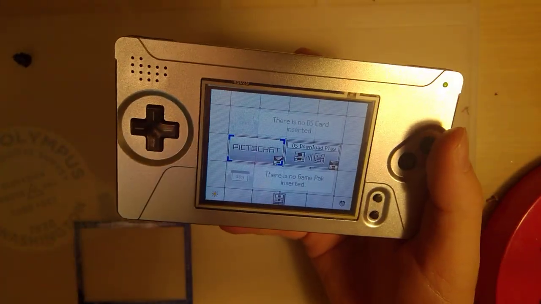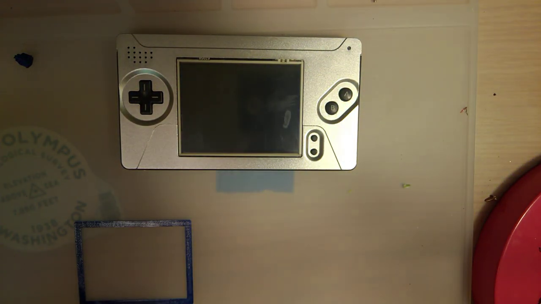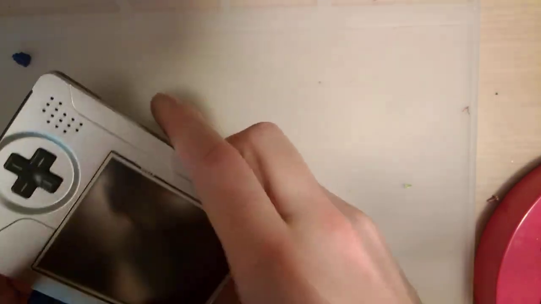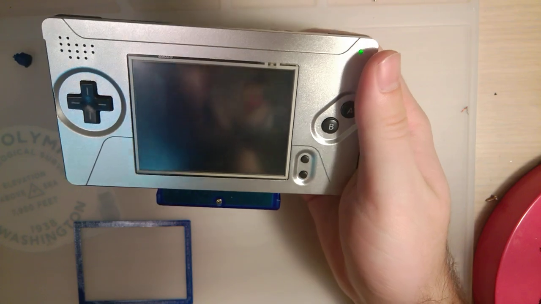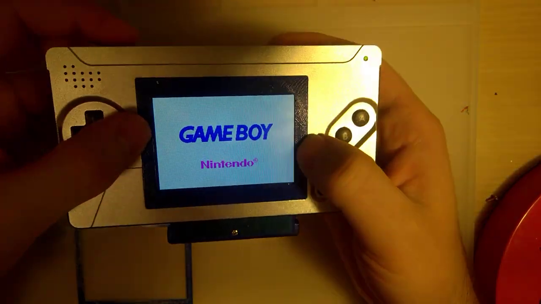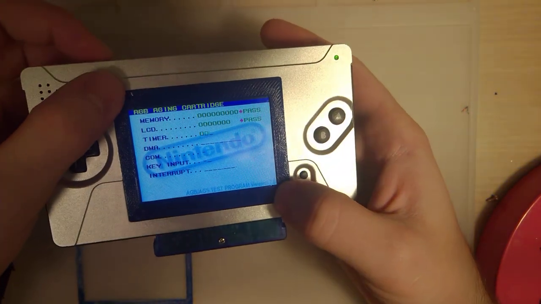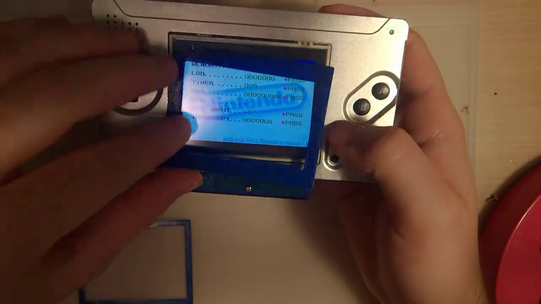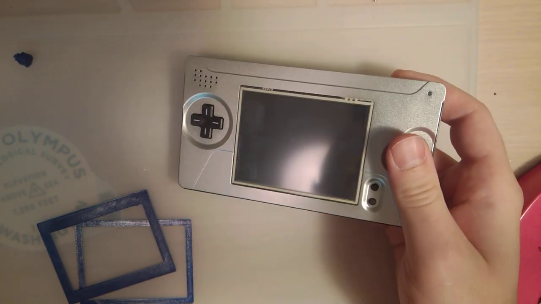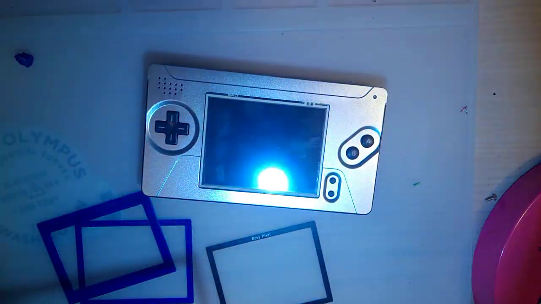I also made, let me get a Game Boy Advance game in here, I also made this bezel, which is sized for Game Boy Advance. It should cover it nicely. And again, I'll post the files for this thing, but that's not really the point of this video. I had an idea to make new bezels. So I got these made.